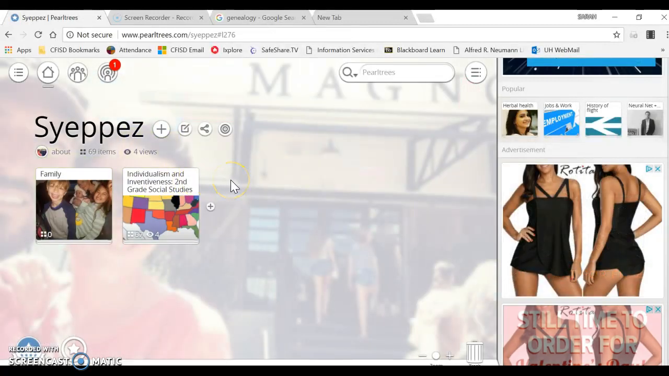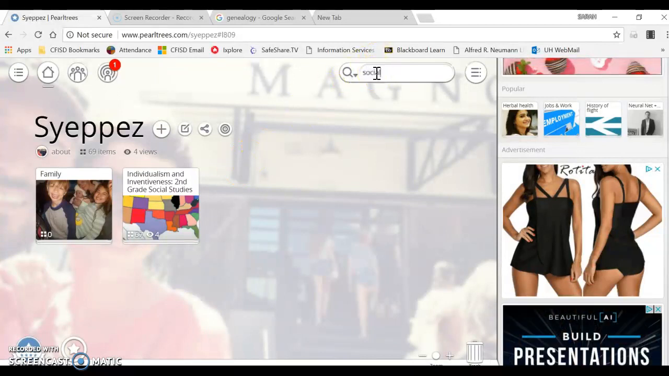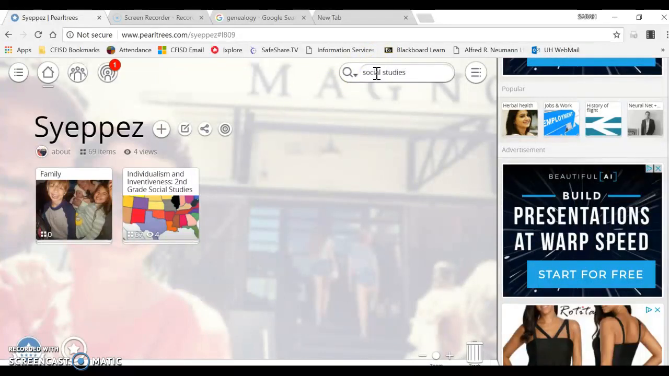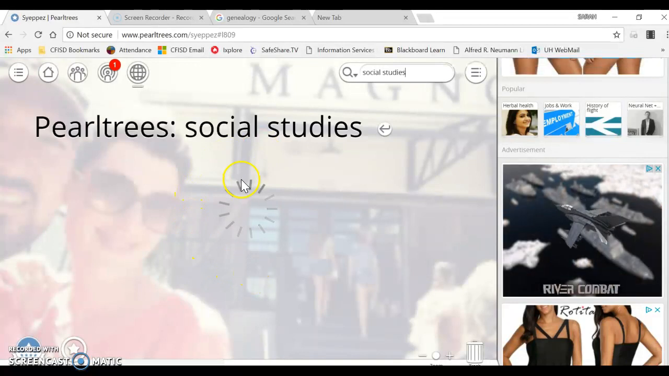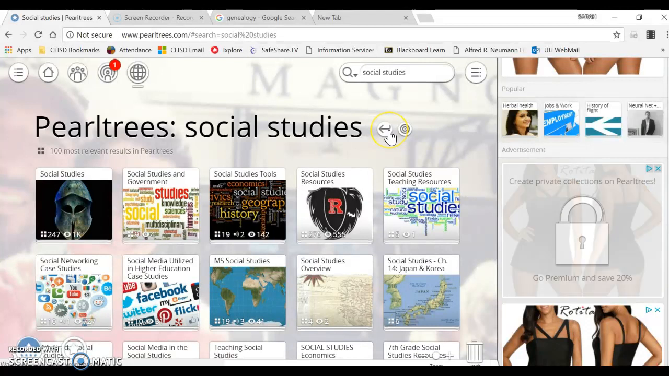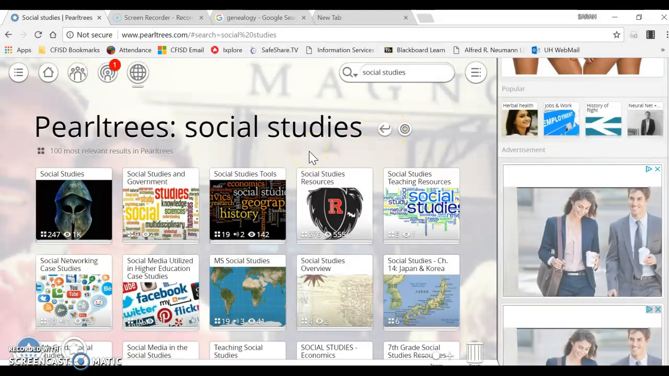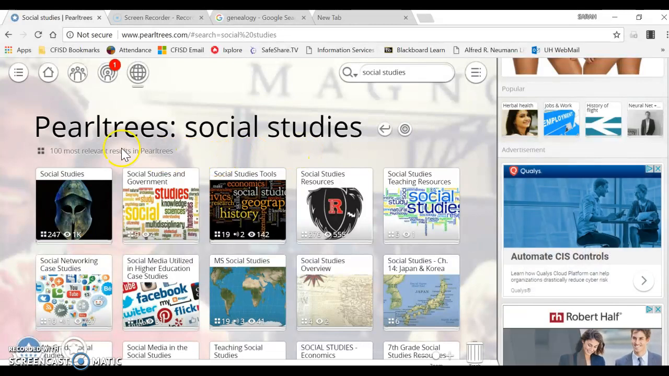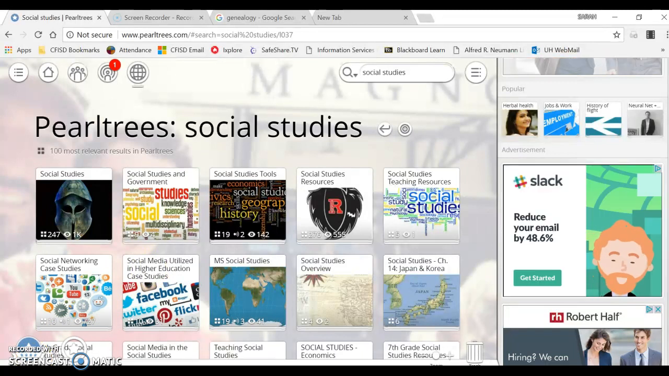Something else that's great about Pearltrees is you can search. So let's say that I wanted to search for more collections. You can search for it, and then it will bring up different collections that have to do with your search term, that are linked to your search term. So that's just a heads up on some of the features that make Pearltrees a great site, and hopefully you can use it for some of your curation needs as well.